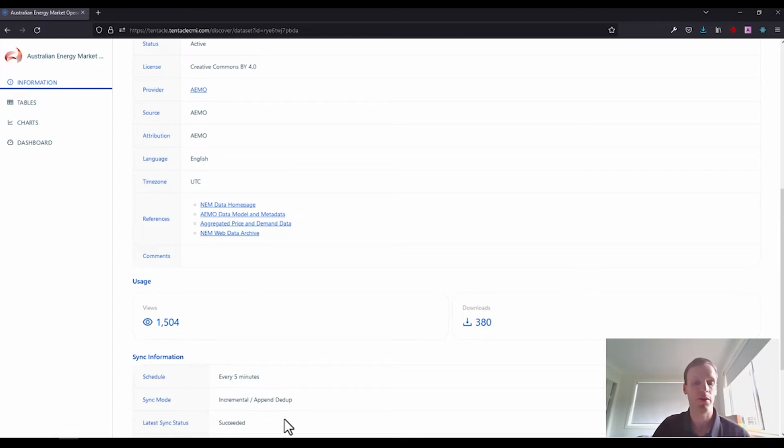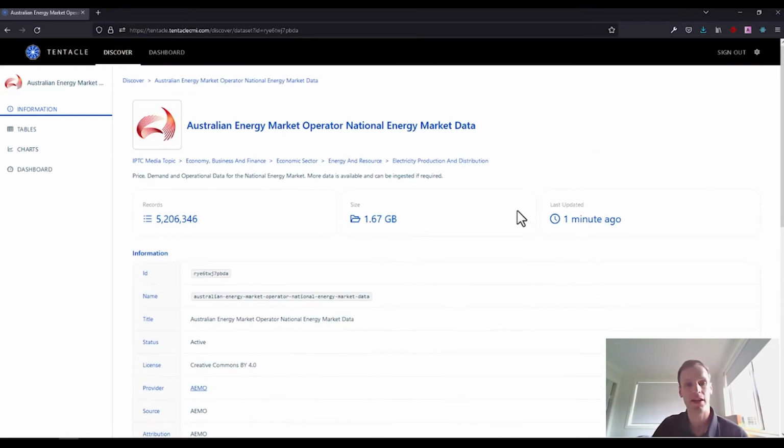There's information on the usage, statistics of views and downloads for this data set, and you'll see the latest sync information. So this one syncs every 5 minutes. There are others that sync daily, 3 hours, monthly. It varies by source, and we take care of keeping everything up to date and live.